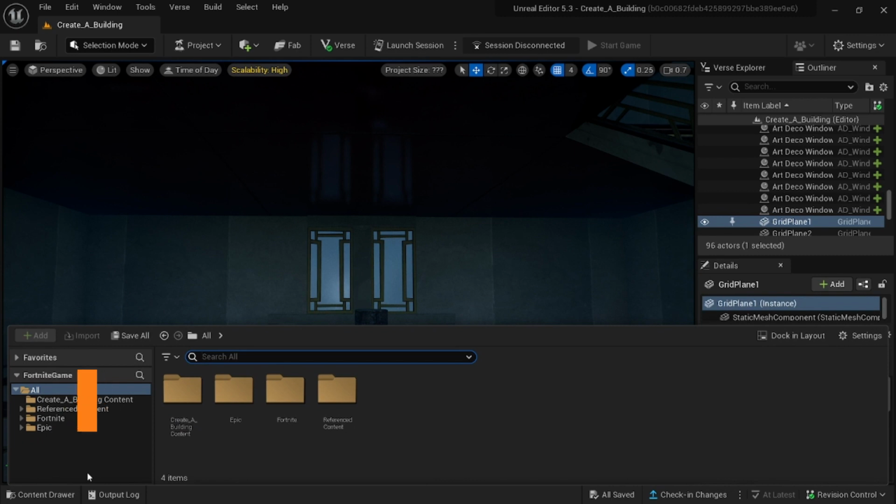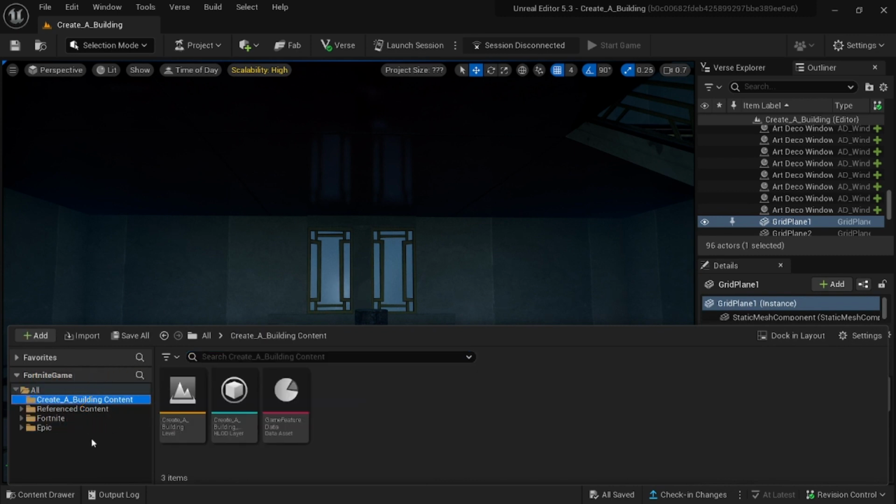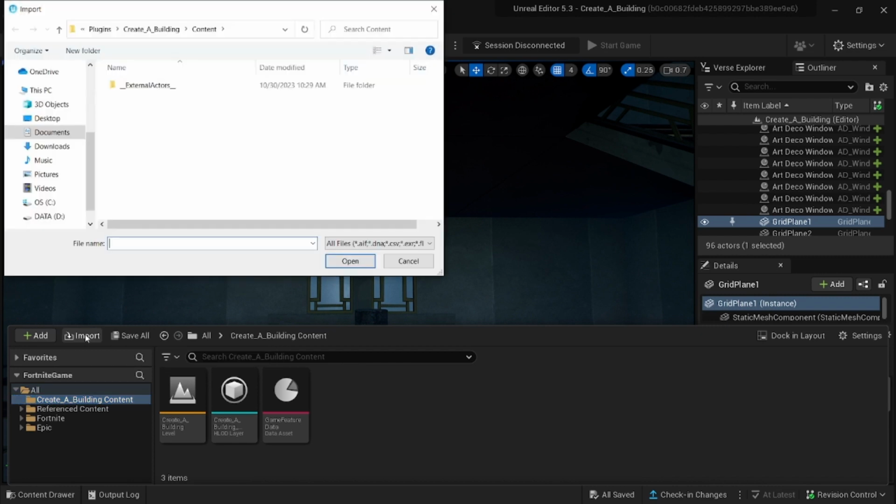Open the content drawer and click on the folder that includes your project's name. This is the folder where your imported content is stored. Click the Import button to open a File dialog box. Navigate to the folder on your computer that contains your 3D models.